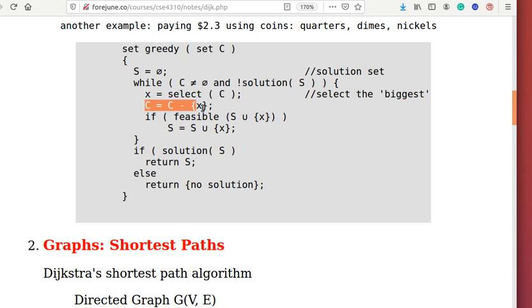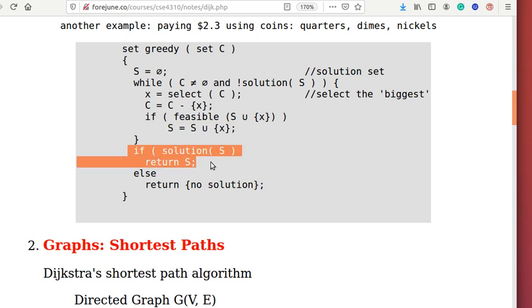If including X in S is feasible, that is, in the above example it does not overfill the container, we insert X in S. When we exit the while loop, we either have found a solution, which may not be optimal, or could not find a solution using this algorithm.